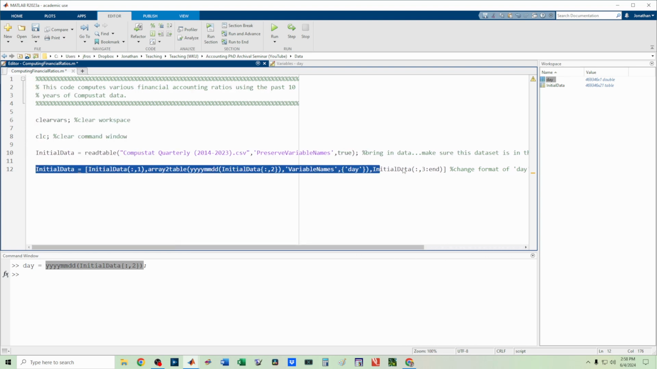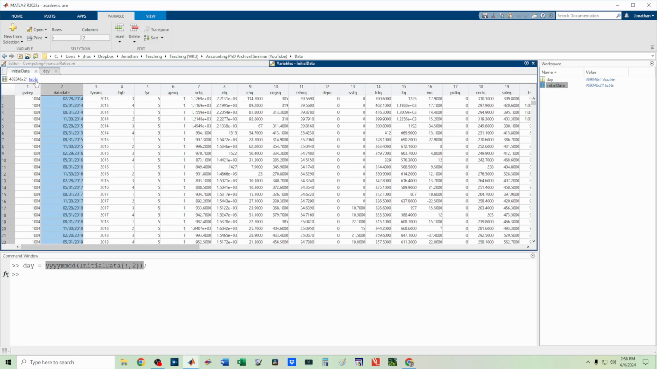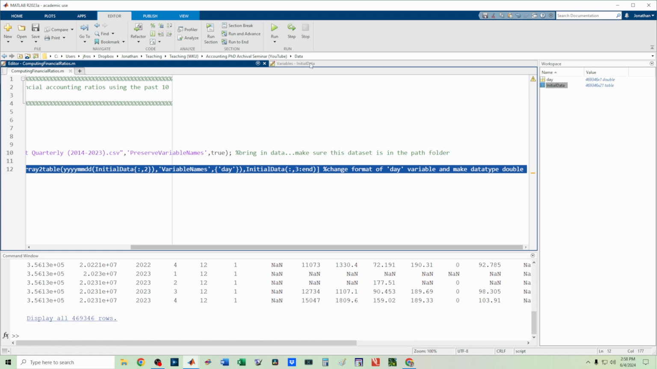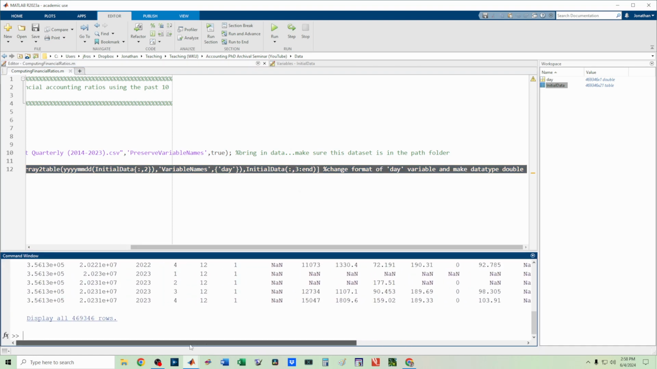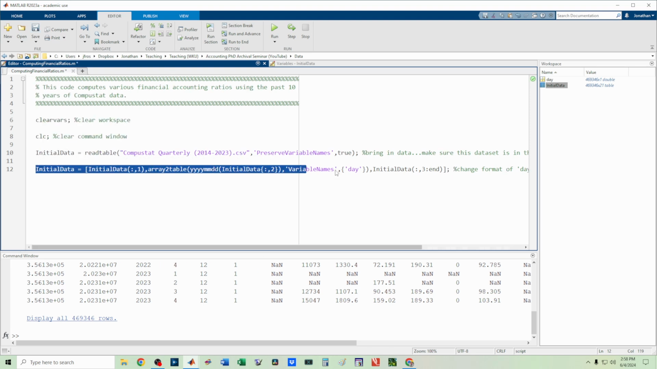So let's run that. Let's look at initialData before we run that line. It looks like this. And let's look at initialData after we run that line of code. Oh, I forgot to put a semicolon after the code. And if you forget to put a semicolon, it starts putting the results of your code down here in the command window instead of only over here in the workspace. And we only want it to be in the workspace. So you have to put a semicolon after each line. We can run this again.